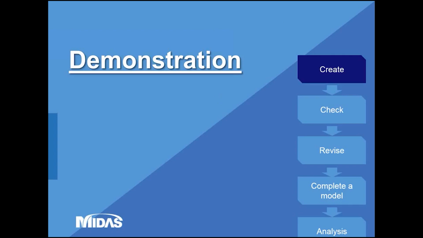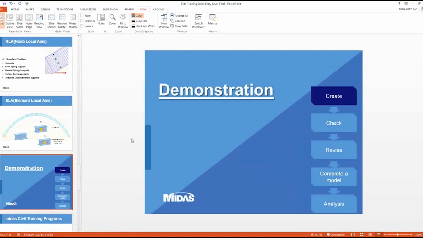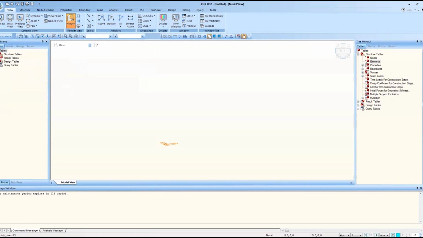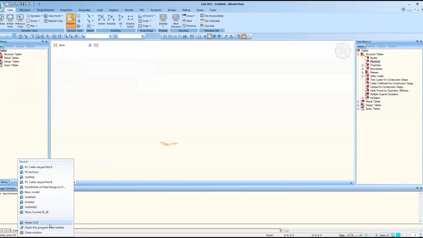From the demonstration, let me first go over the GUI, element view and activation options, and also dynamic view options. Let me switch to MIDAS Civil. So let me open up MIDAS Civil right now.